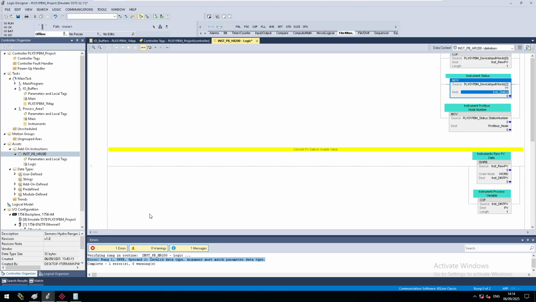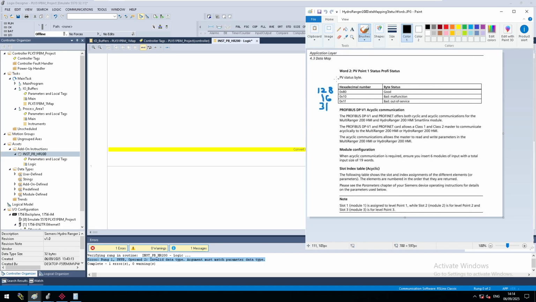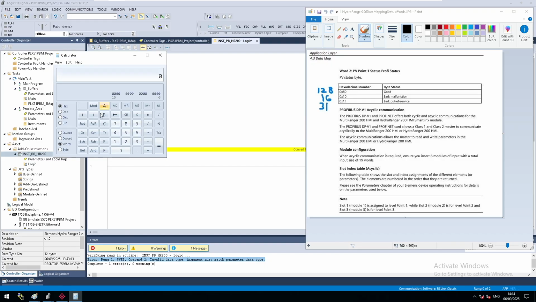So now we're going to want to bring in our instrument status. So if we have a look from our manual for the status word, we can see that you've got 3 different statuses. You've got good, you've got bad malfunction, and bad out of service. We see hexadecimal numbers 80, 10, and 1F, which I've actually already converted into decimal, which is the 128, 16, and 31.